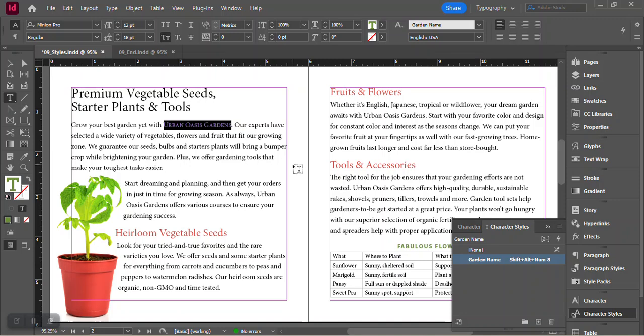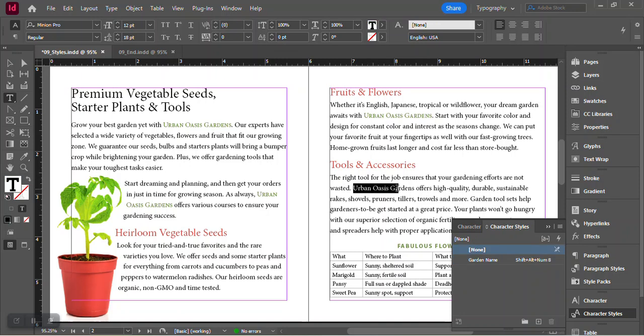Now there are going to be 4 instances total, as I had mentioned at the start of the lecture video. We need to make sure that we get all of them. The second instance we need to apply is located on the same page, just underneath it, and we can apply Garden Name. We can do the same. There's one instance of it under Fruits and Flowers. Make sure you don't get the period with that. And then there's one here under Tools and Accessories. There's an Urban Oasis Gardens.